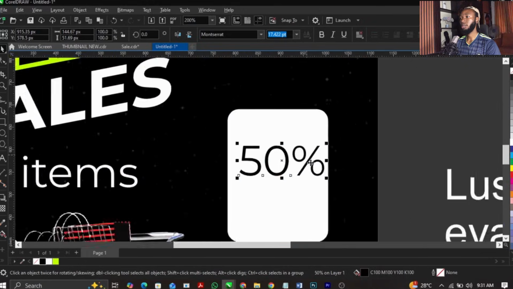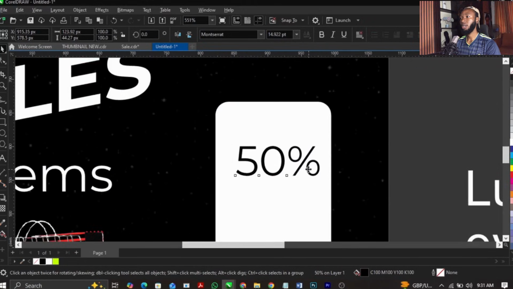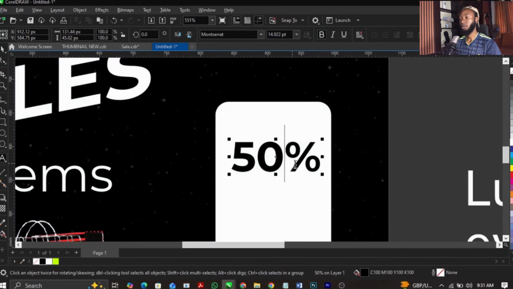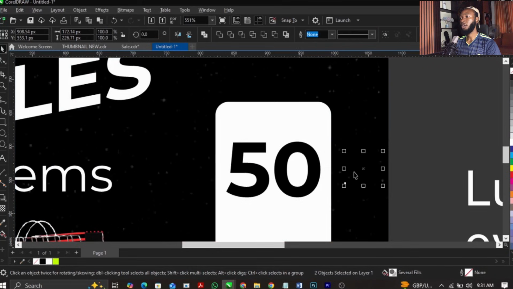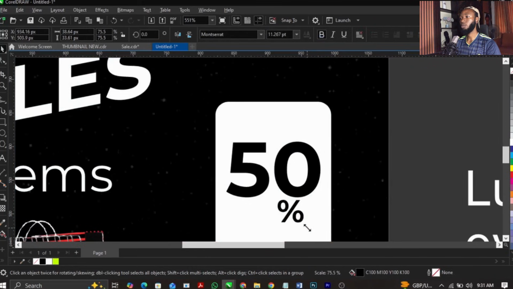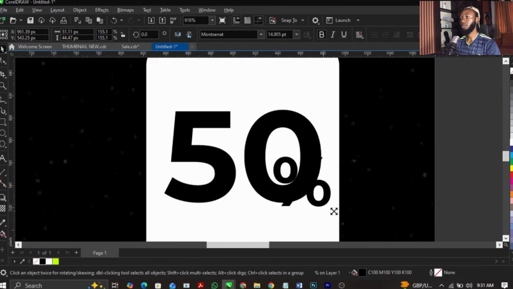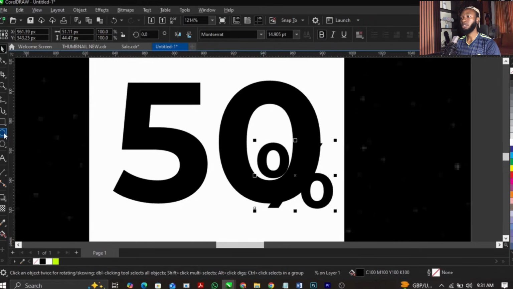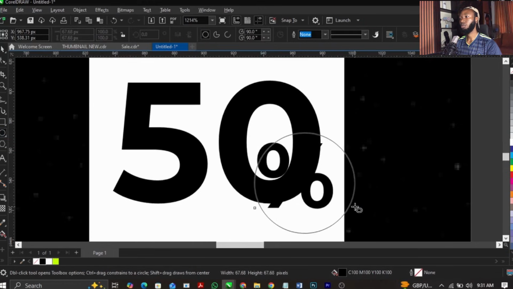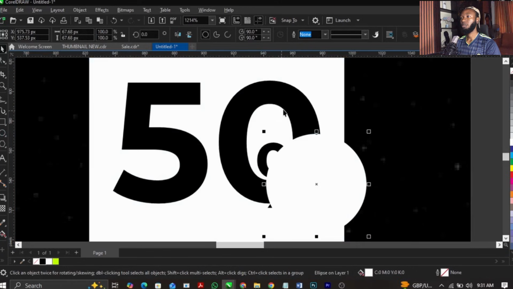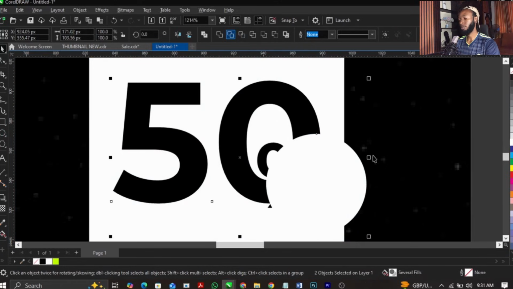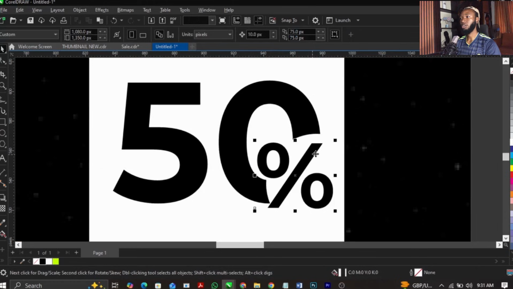Now what you're going to do is bring this one over here, bold this. Once you bold it, you're going to increase this guy this way. Now bring this one, make it smaller, place it just right here. Then you can select your ellipse tool and trim this over here. Once you trim it, you can just place this one over here.